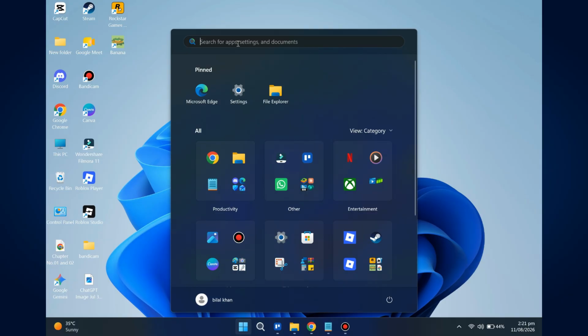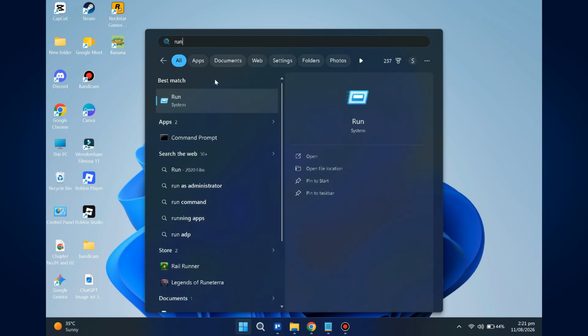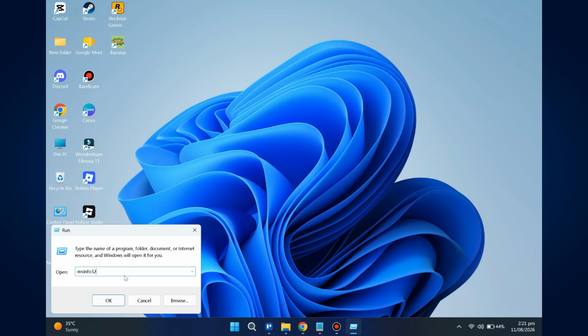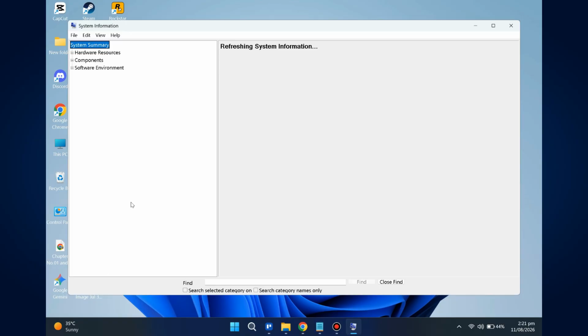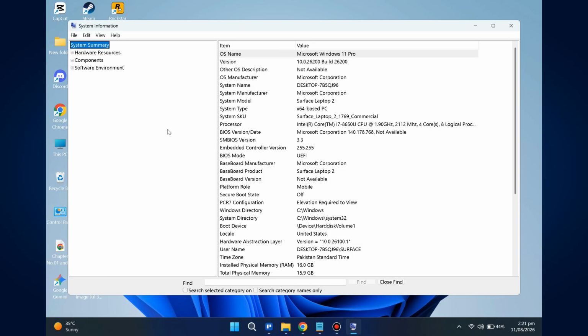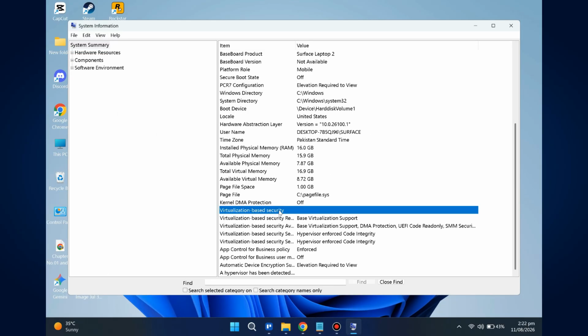Finally, open the Start menu, search for Run, and enter msinfo32. Press Enter and look for Virtualization Based Security or the Hyper-V virtualization setting. Make sure virtualization is enabled in your system firmware.